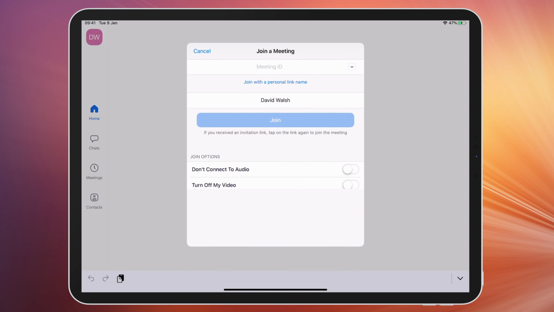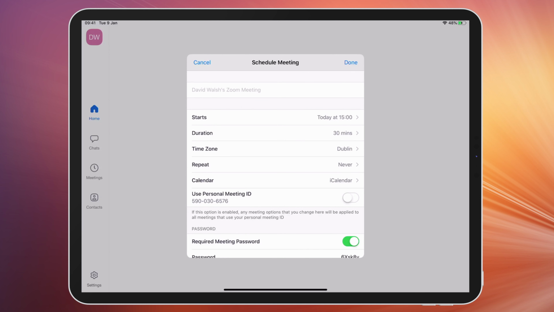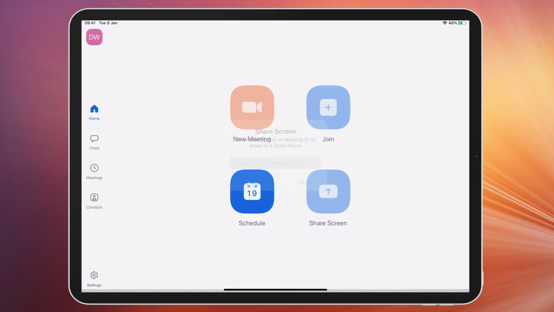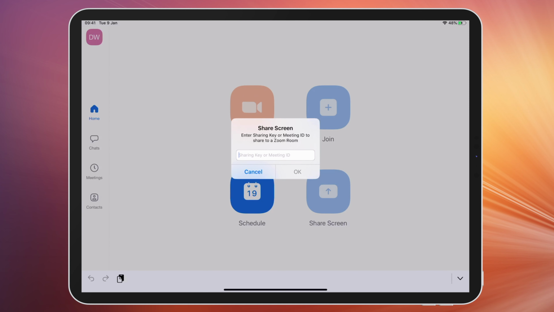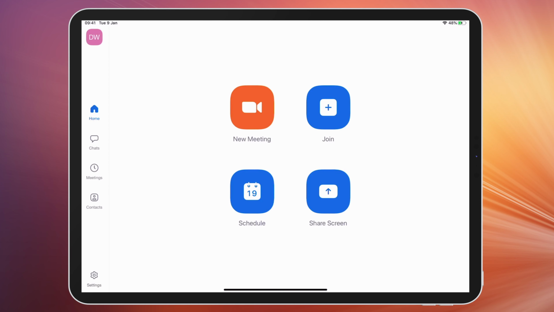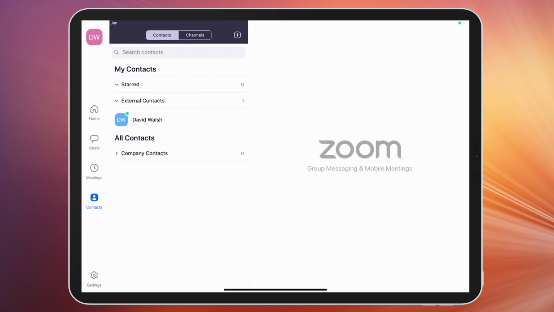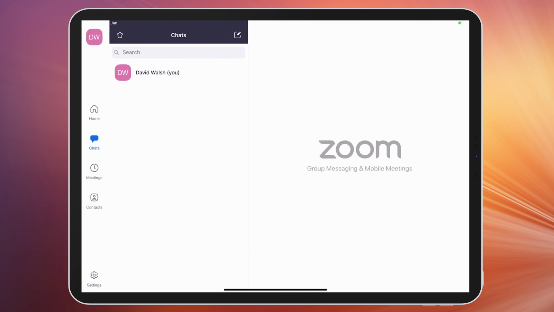So, and again, I can join a meeting. I pop in my information in there and join that meeting, schedule a meeting, similar to the desktop app. And then I can also share my screen as well. So if I wanted to go into a Zoom meeting and share my screen, I can do that also. And like before, I have my meetings here. I have my contacts, my chats, etc. It's just that this is a bigger surface area than on your phone.